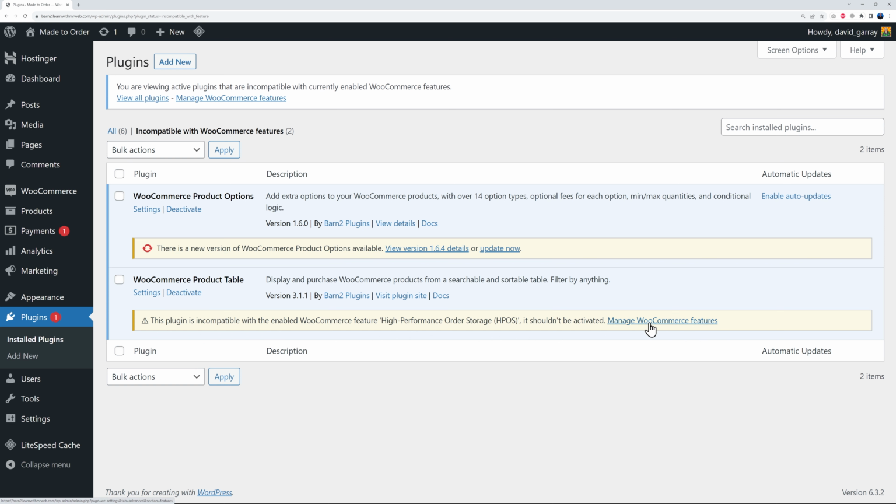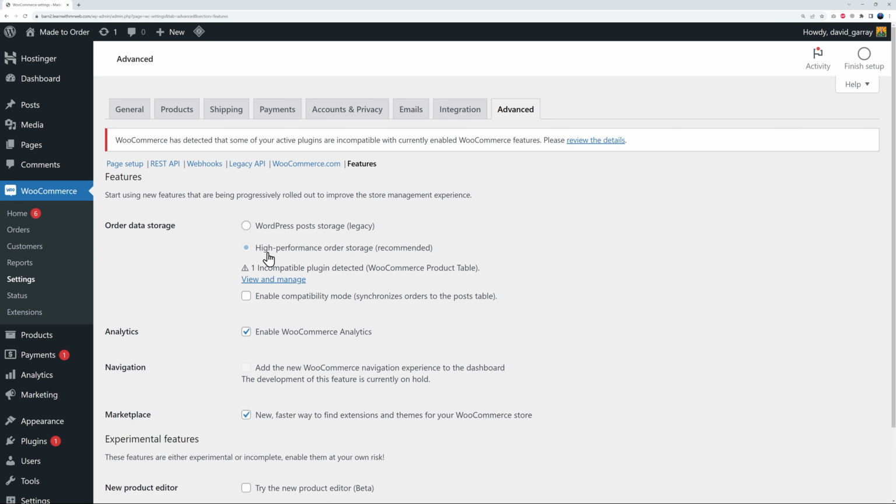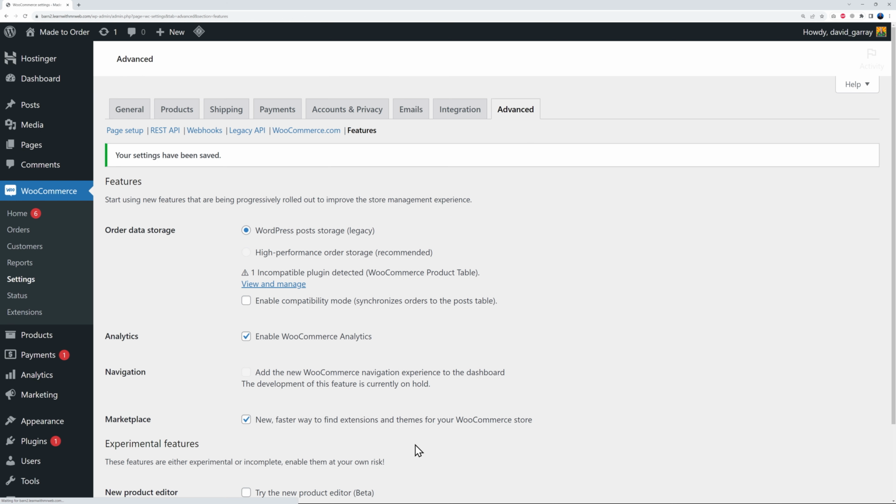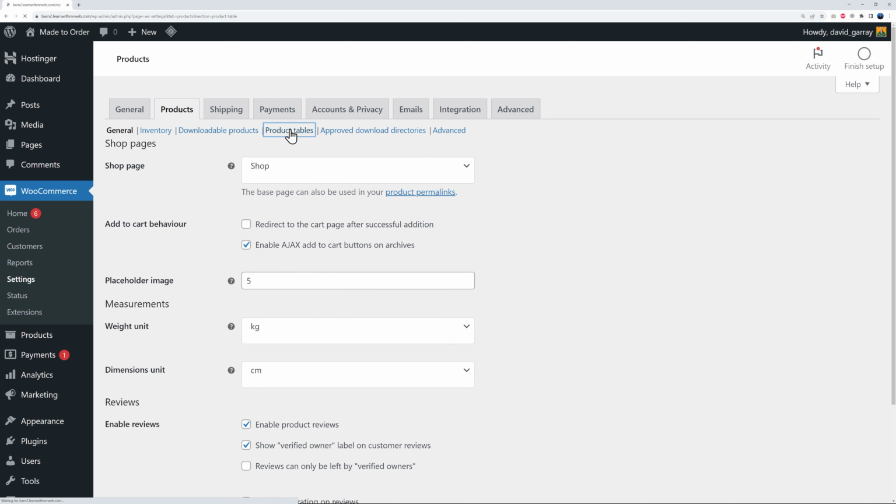So just follow this link here, okay? And right here on top, as you can see, high performance order storage recommended. So we're going to disable this and select WordPress post storage legacy, okay? And then save changes. Very good. And just to make sure that everything is okay, we go back to products now and we go to product tables.